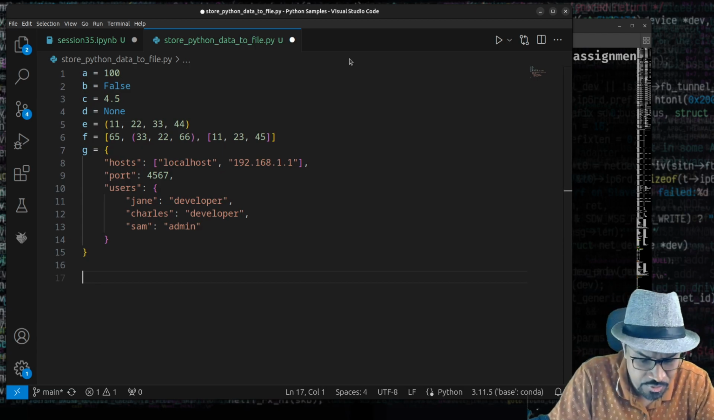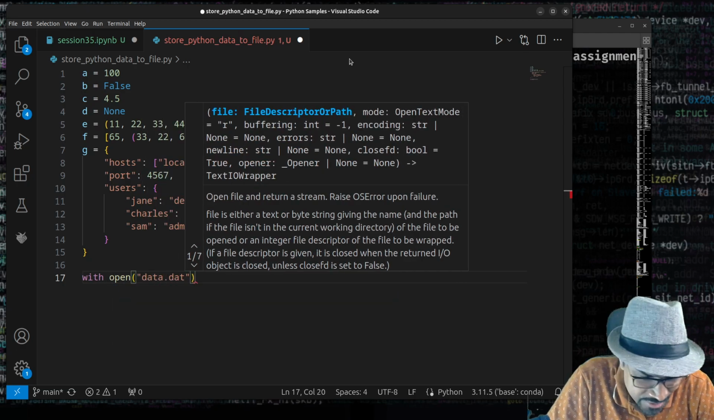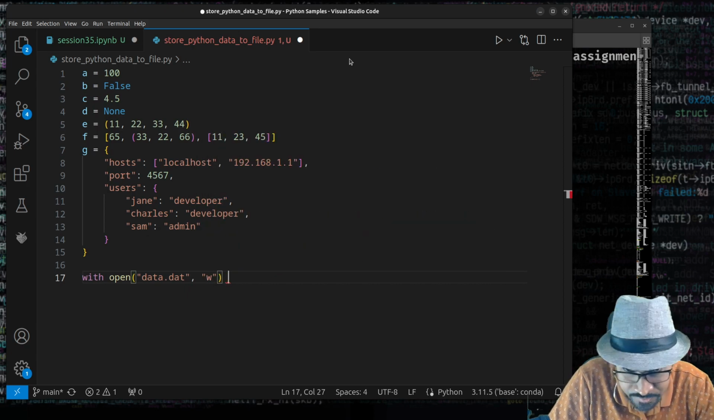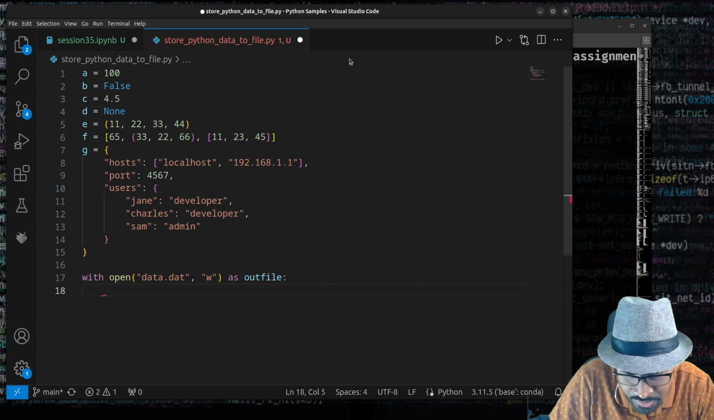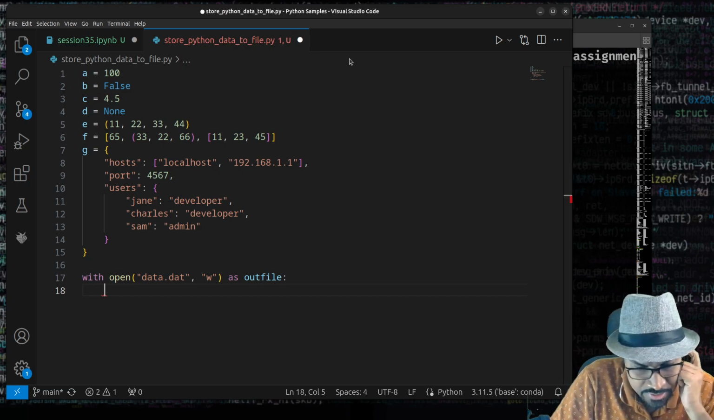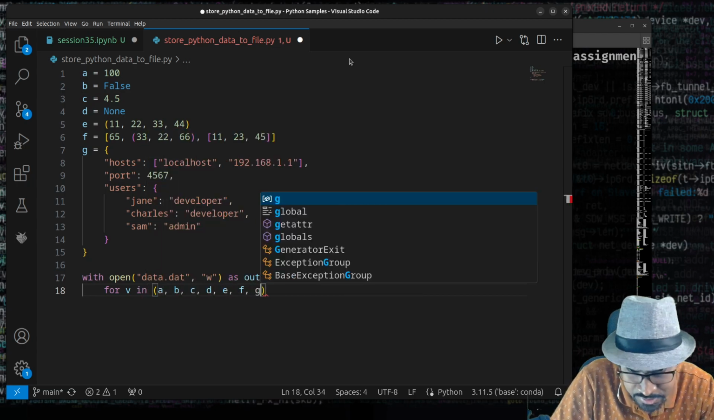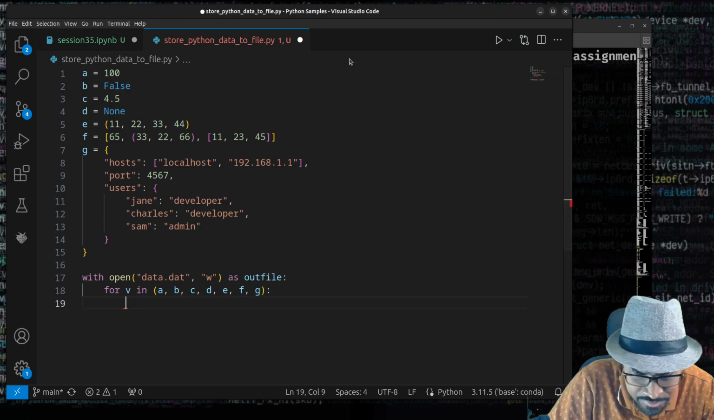And what I'll do is with open of data.dat for write mode as outfile. I don't need that because open for write mode, I need to write to it. So I need to iterate over this list of variables. For we in A, B, C, D, E, F, G, because they're all independent variables. I'm storing them all in here.